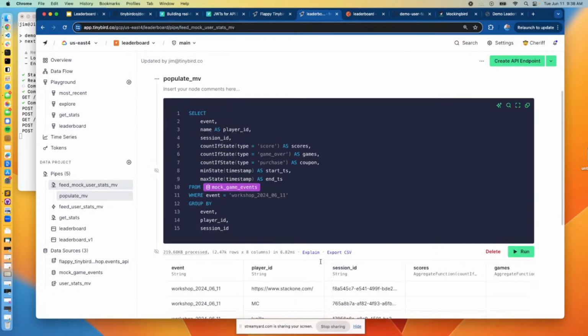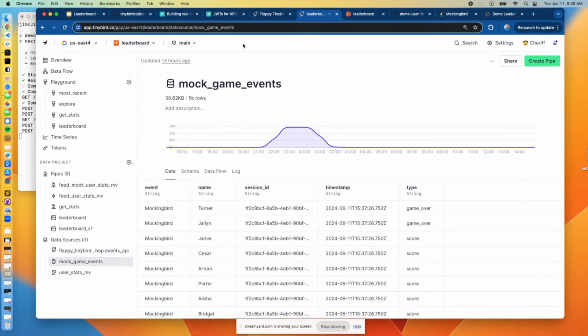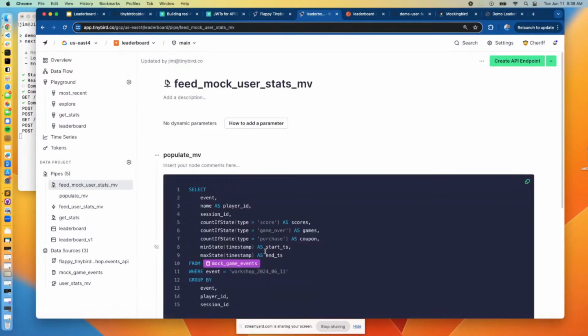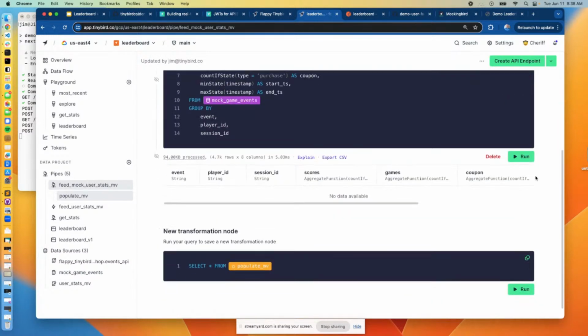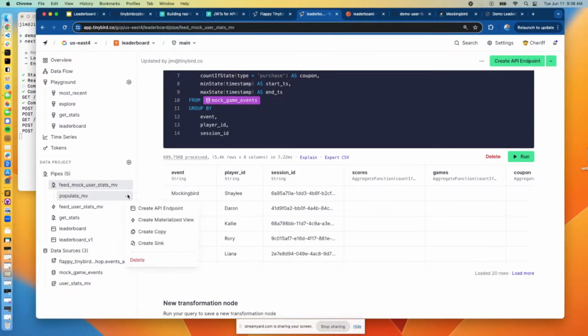And okay, so I'm going to run that, make sure that looks good. No data available. Why is that? Oh, I know why. Let me go back to that. We're not filtering on this event anymore. I can just get rid of that where clause. And I'm going to run that. And there we go. I'm going to build a new materialized view that we're going to build this other leaderboard on.